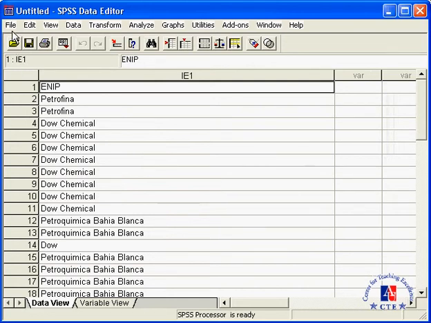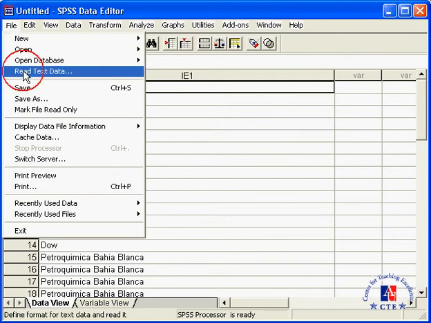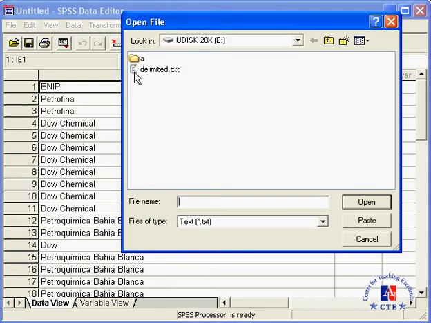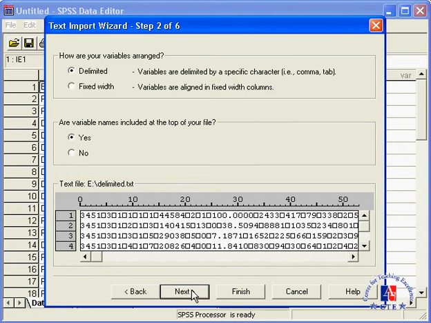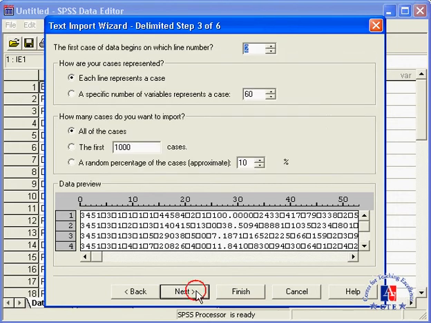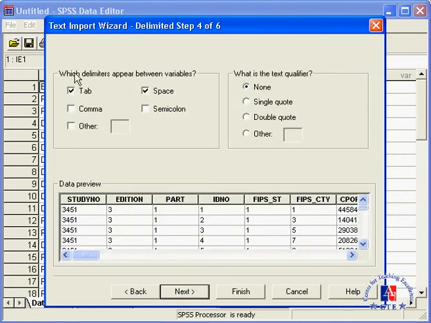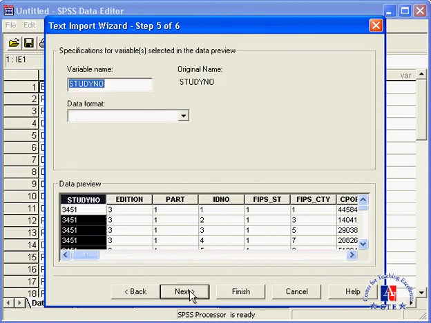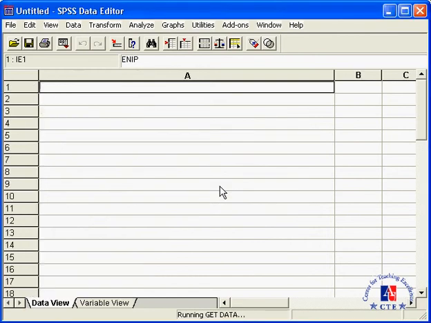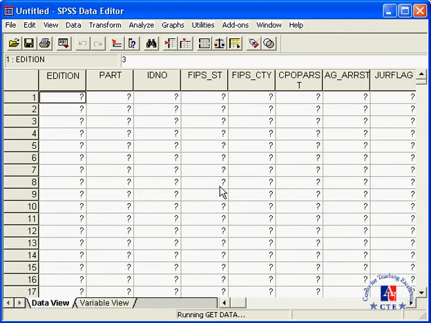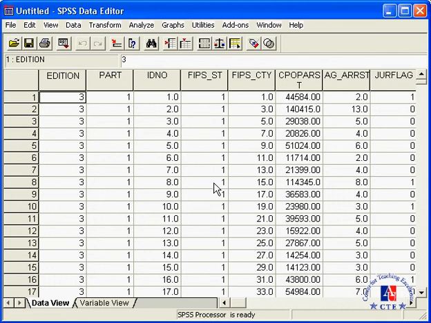Finally, if you want to open a comma or tab delimited text file, you go to File, Read Text Data, and select your file, delimited.txt. Now this was delimited using tabs. The SPSS import wizard opens, and you make the appropriate selections. Tab delimited, that's right. There it is, and in the next session I will show you how to create your own dataset from scratch.